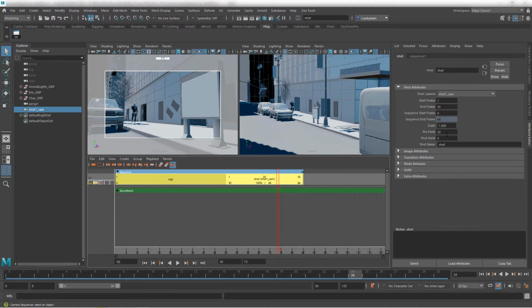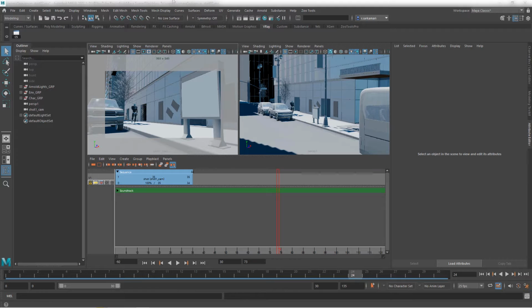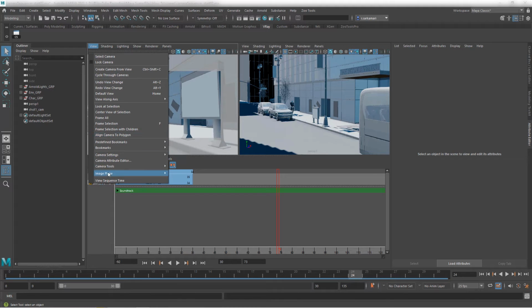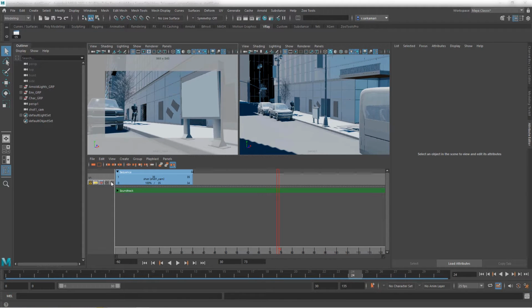Very useful, actually. By the way, you can link this viewport to your camera sequencer, so you don't need to go to panel and change to the particular camera. You basically see what the camera sequencer shows you. The way that you do that is very easy. You go to view, view sequence time. Now all of a sudden this viewport links to your camera sequencer window. So if I have more cameras, this window automatically switches to all of those cameras.